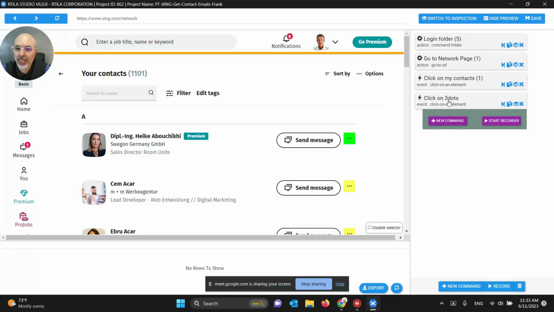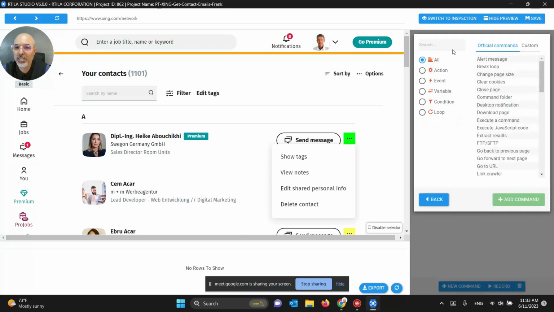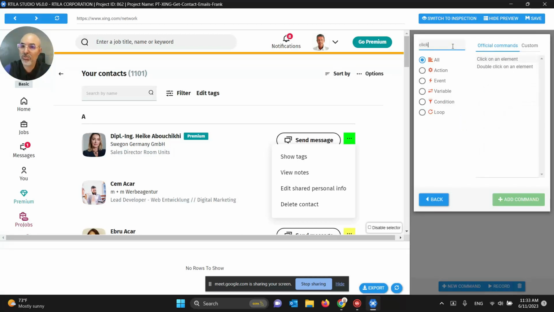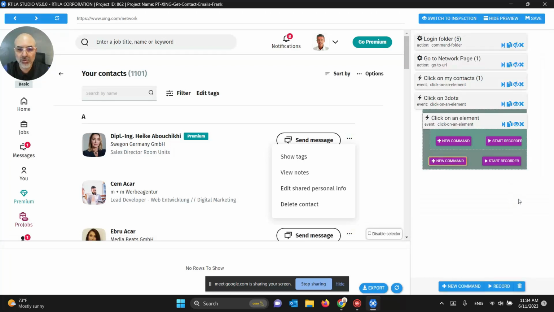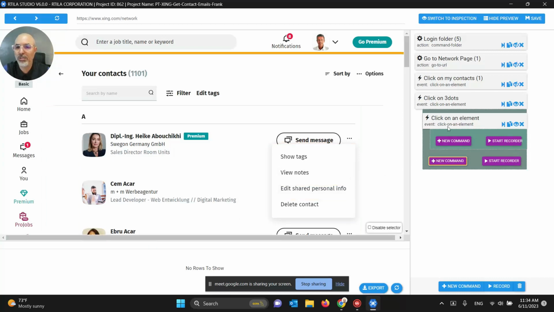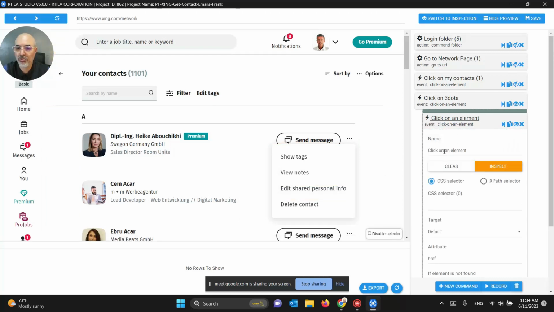So once I click there, let's launch it. I click, it opens this little tab. So I let it open, and then I need to click something else again. So let's do click here. And we want to click on which one? Edit shared personal info. So let's rename it to click on edit shared info. And let's see if we can catch exactly this text.